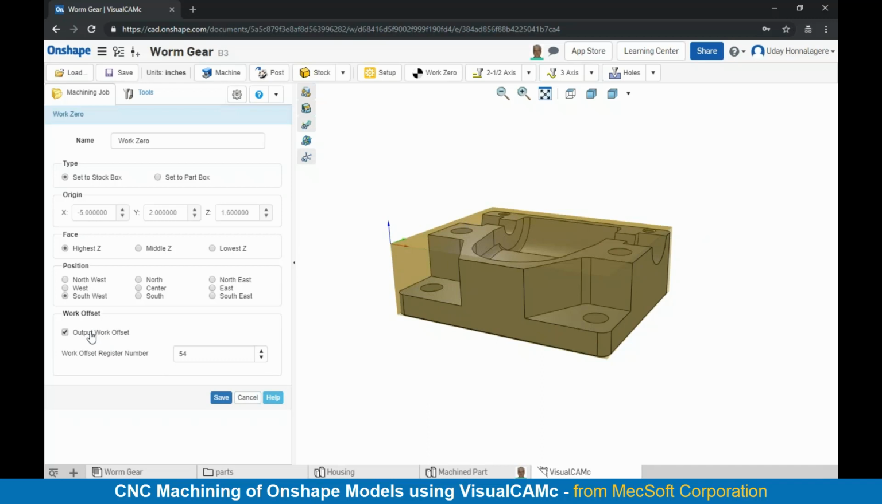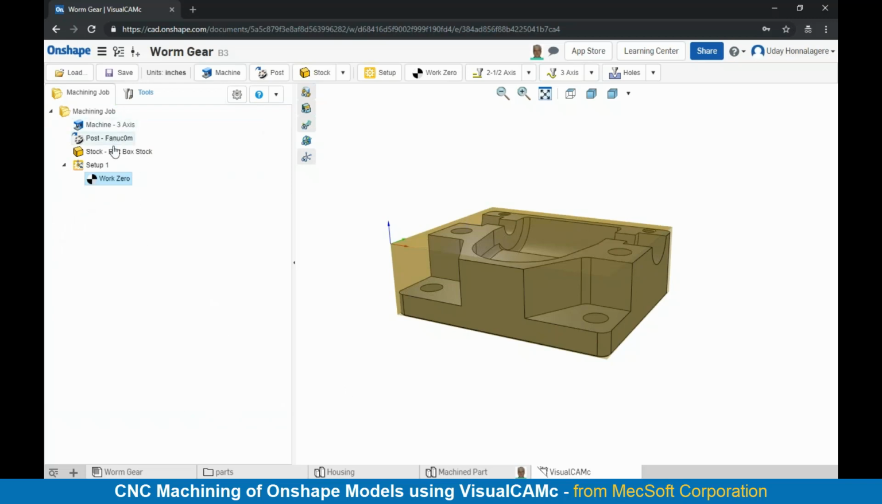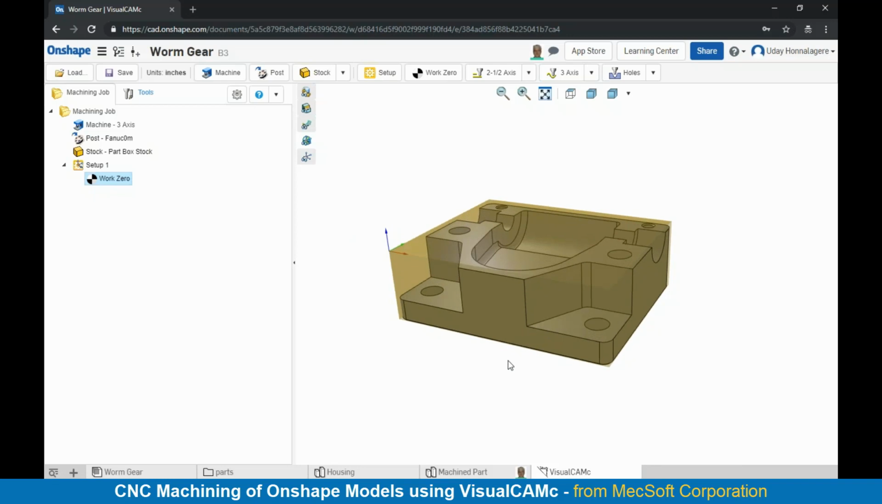And if you'd like to output your work offset as a G54 or a G55, you can specify this in here and then save. Each of these steps that you did is automatically recorded and saved in the browser window here, and you can always go back and make changes or edits to it. Now we'll take a look at the different operation types.